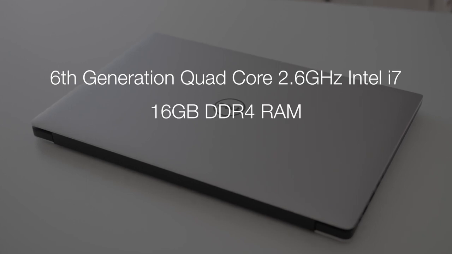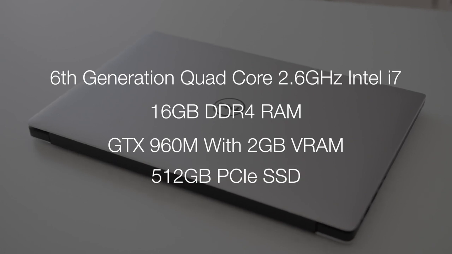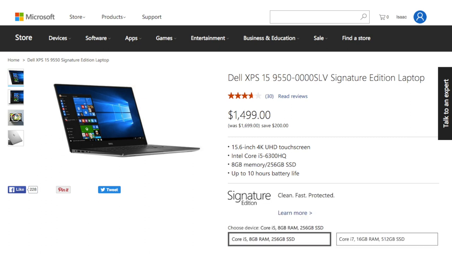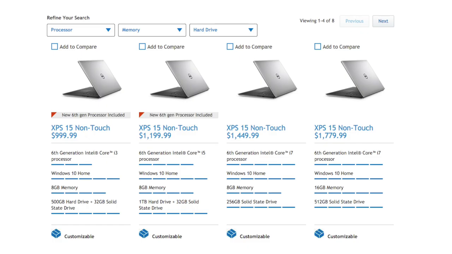The model that I have has a 6th generation Skylake Intel i7 processor, which is quad-core, and 2.6 GHz. There's also 16GB of DDR4 RAM, a GTX 960M with 2GB of VRAM, and a 512GB PCIe SSD. This specific model retails for $2,099, but is currently on sale for $1,899. But if you wish to get a cheaper model, there are plenty of options on Dell's site or the Microsoft Store to configure screen resolution and internal hardware.